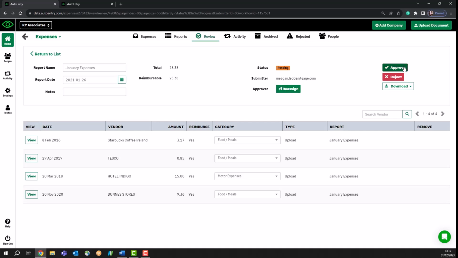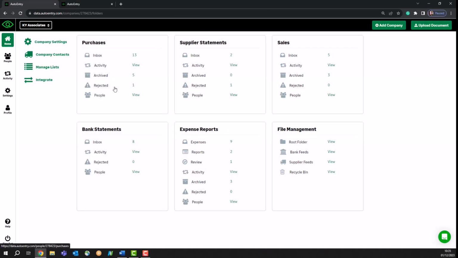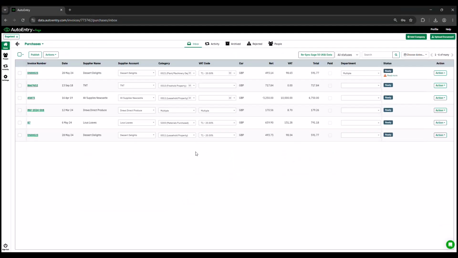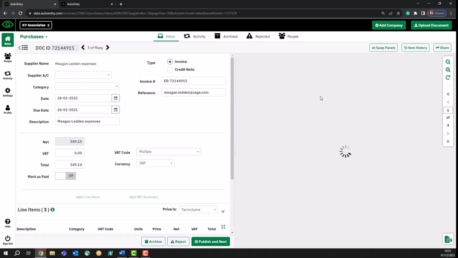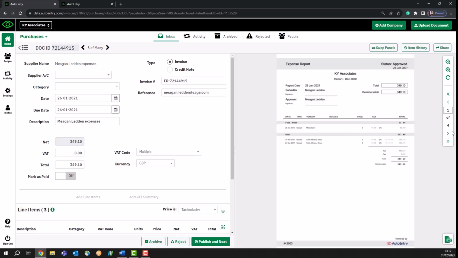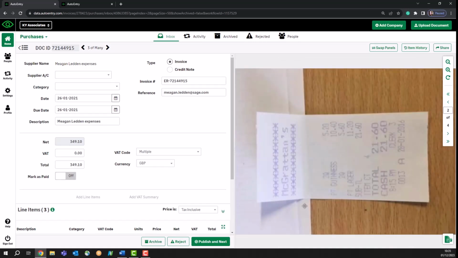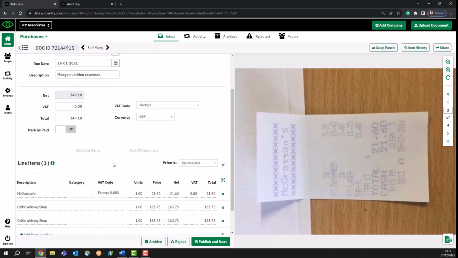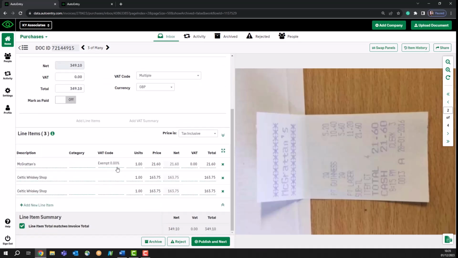Final step, the expense then gets added into the purchases inbox. So you can then view the report that was created as well as view each individual receipt as well. And then from here you code as normal. So your supplier, scroll down and then you can code each individual receipt with its nominal and VAT code and then of course publish it as normal.